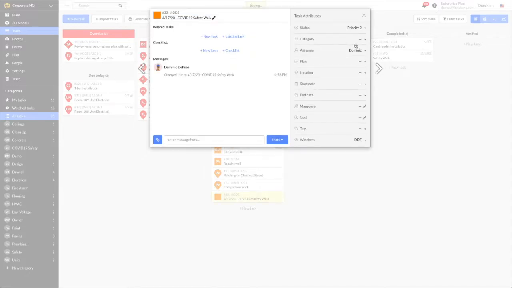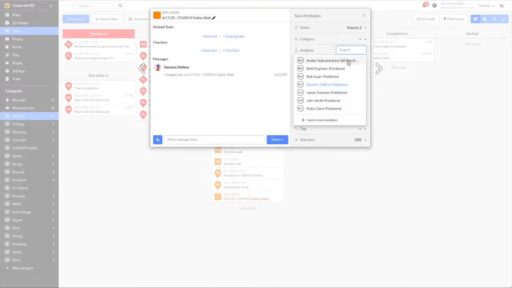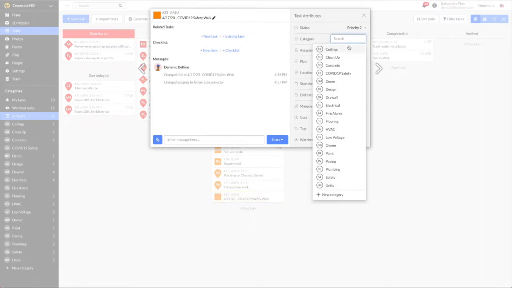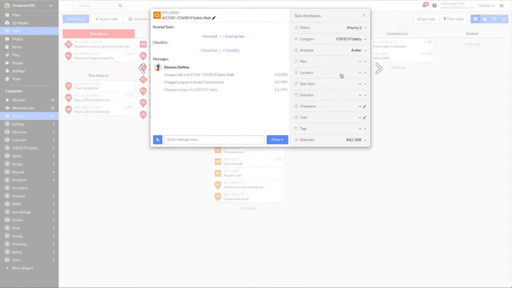I'll assign this to my user in the field and designate the category as COVID-19 so I can centralize and make it easy to track all my COVID-19 related tasks. Once I assign this task to the user, they will receive a notification on their device that they are the assignee.